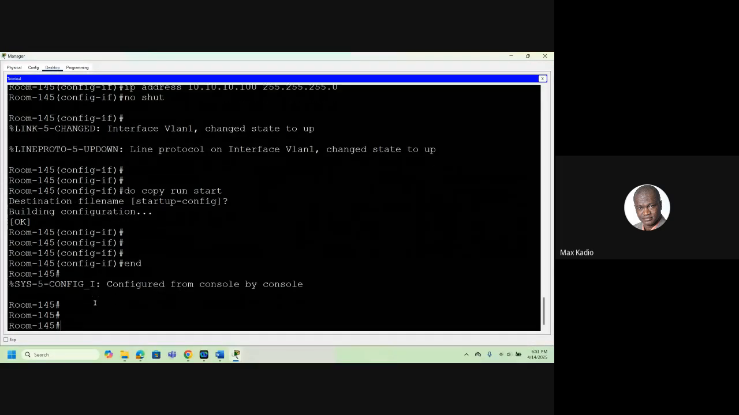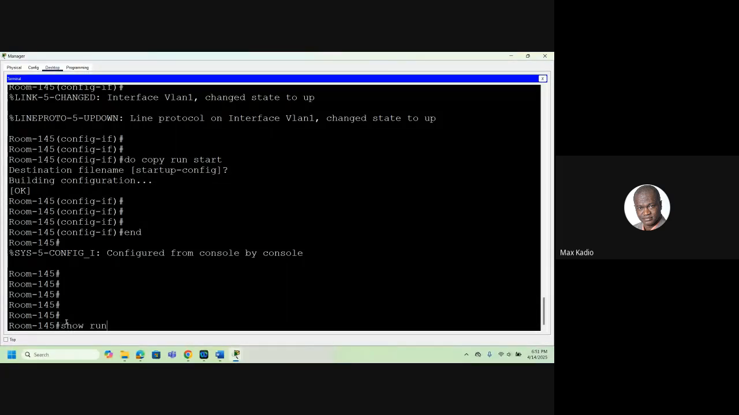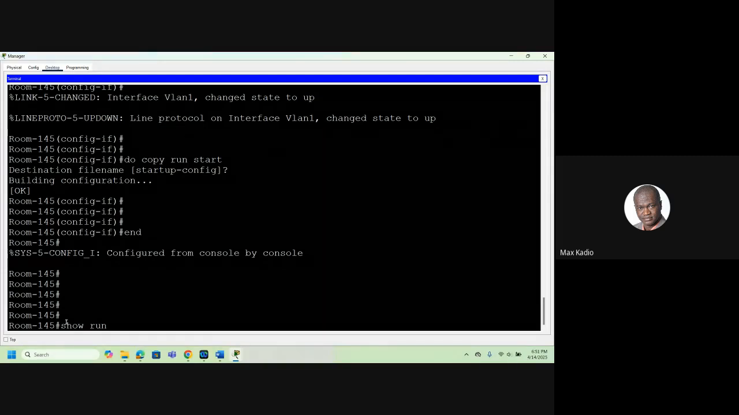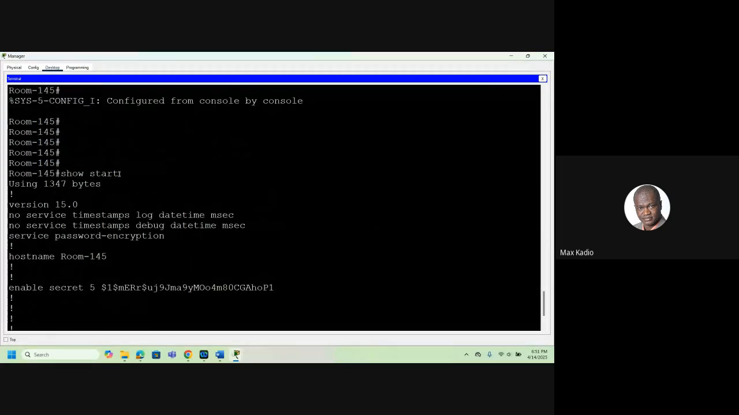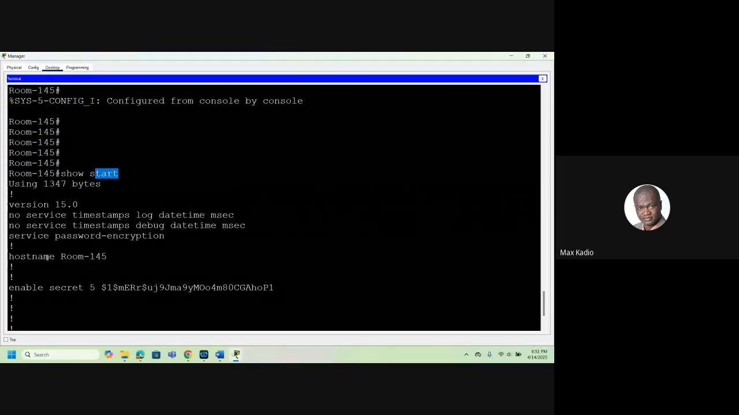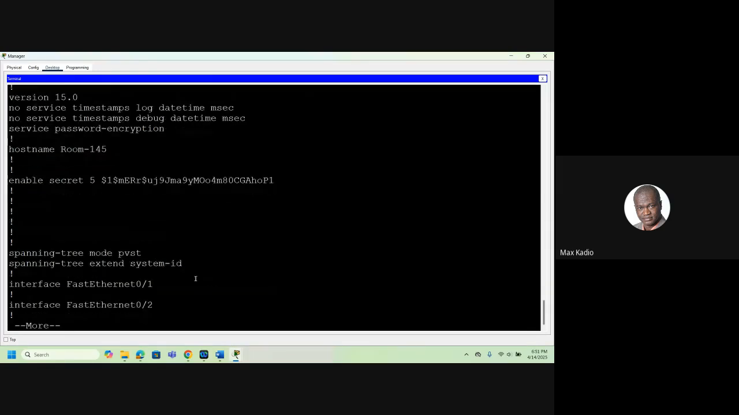So to view it, you must come here in the privilege mode. Now it has show running configuration or show startup configuration. So show start, you press enter. Once you show the startup configuration, you'll see the host name you did. You can view it here. You see, my enable secret is encrypted because we use the safest password encryption.